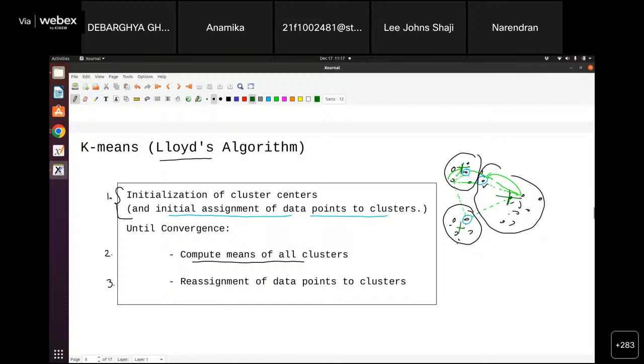Now you see that your cluster centers have been displaced. Earlier, these were the cluster centers. Now these are the cluster centers, right?